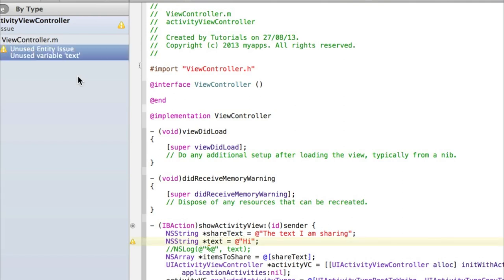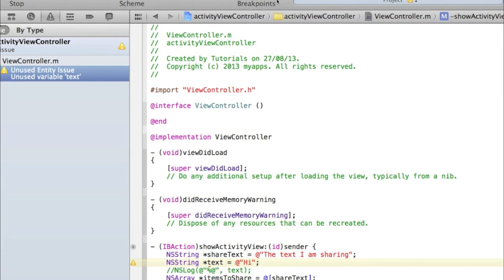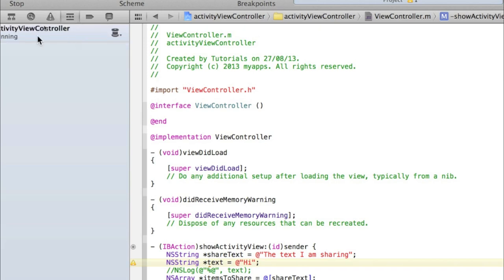I can just click on it to be taken to it quickly. I'll also see the warning or error in the status area up the top of Xcode. Then there's this view here, and this shows current running applications. There's also view processes by thread and by queue. Don't worry about what that means though. There's not much here, and it's really not that important to look at this view here.